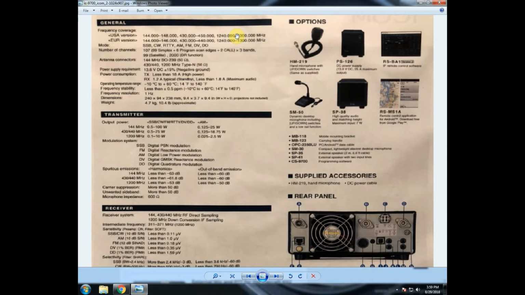Power supply requirements, you're going to need your normal 13.8 volt power supply. Their listed max is 18 amps. Of course, I would say you can always go higher. I use a 40 amp power supply in my ham shack personally, and I may have to add another power supply.